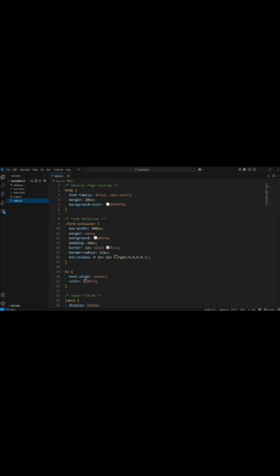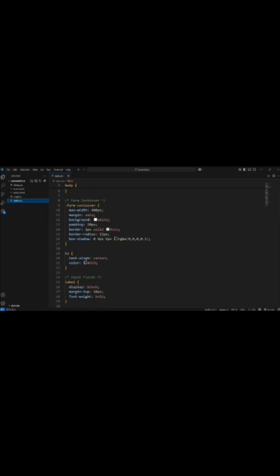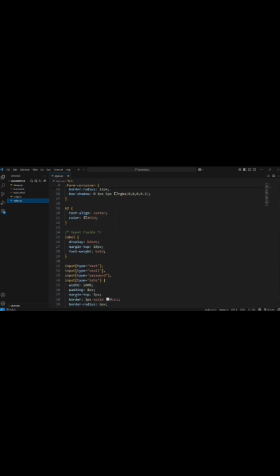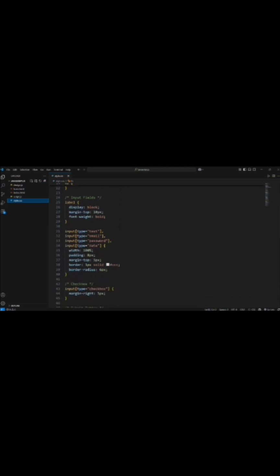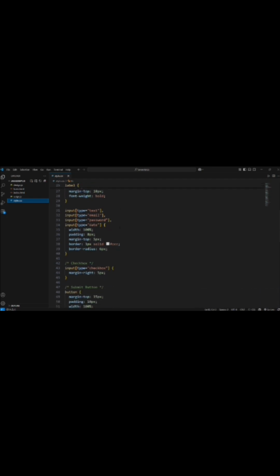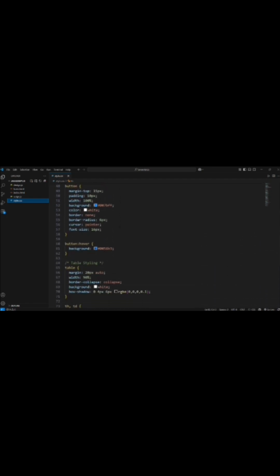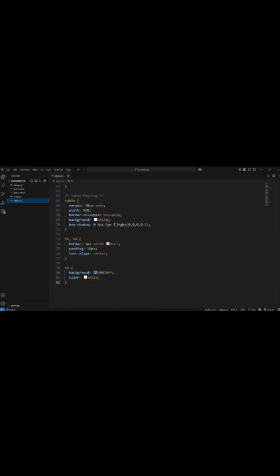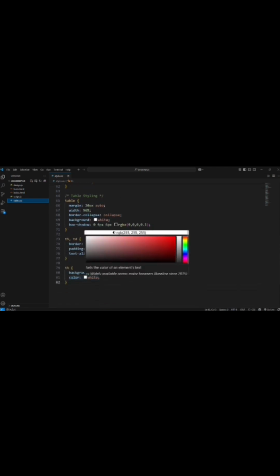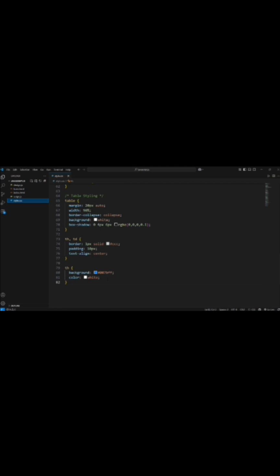And it has input styles to style the input fields to be full width with consistent padding and rounded borders for a modern feel. The button is styled with a vibrant blue background, white text, and a hover effect that darkens the color when you mouse over it, giving visual feedback to the user. And it has table styles, with the th table header having a matching blue background and white text for a cohesive look. We use border-collapse to make the borders of the cells look neat.